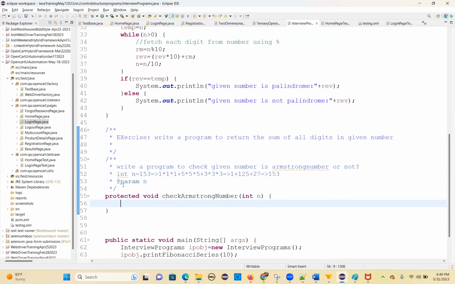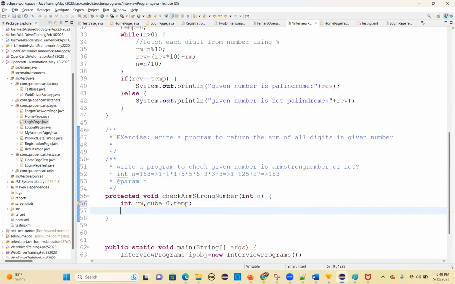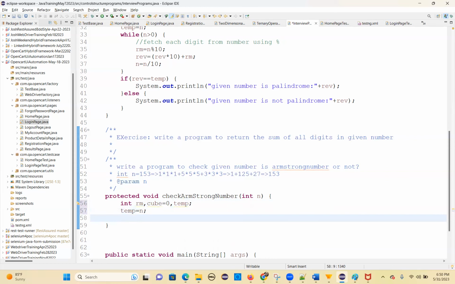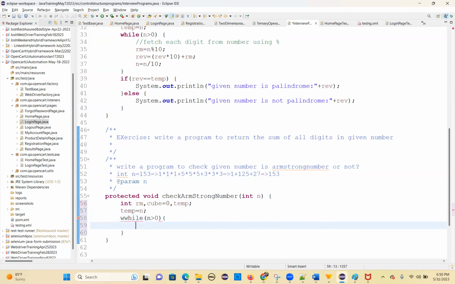Okay. So here, how to check Armstrong number is again a similar way. Declare variables. So you need a cube value. I'm going to take cube value as 0 and a temporary variable, and assign temp with n, because n is going to change, right? That's why. And then take the while loop, while n greater than 0.